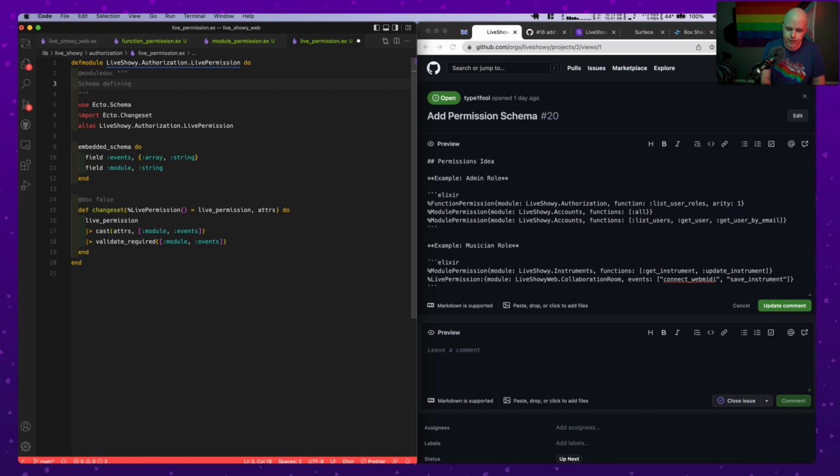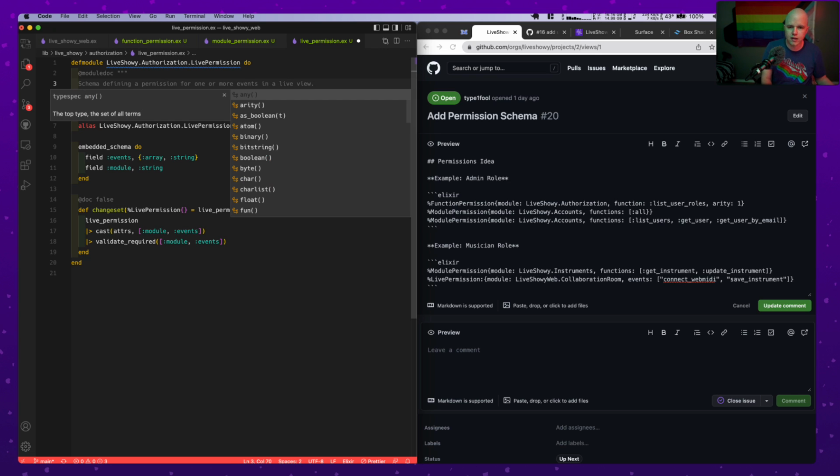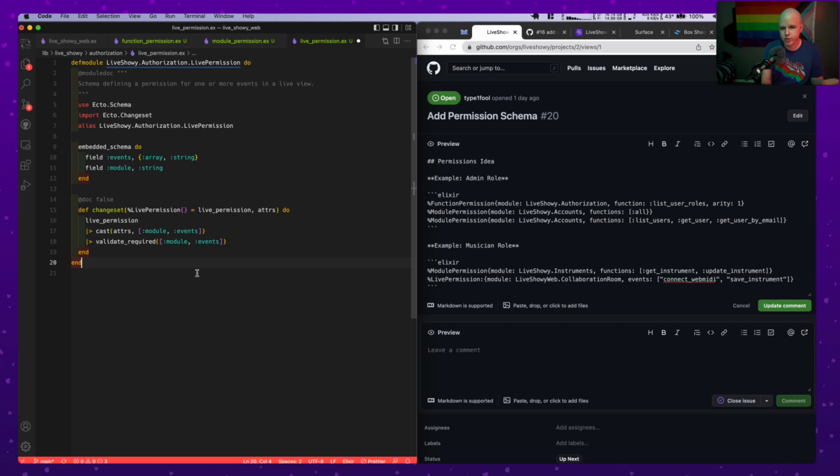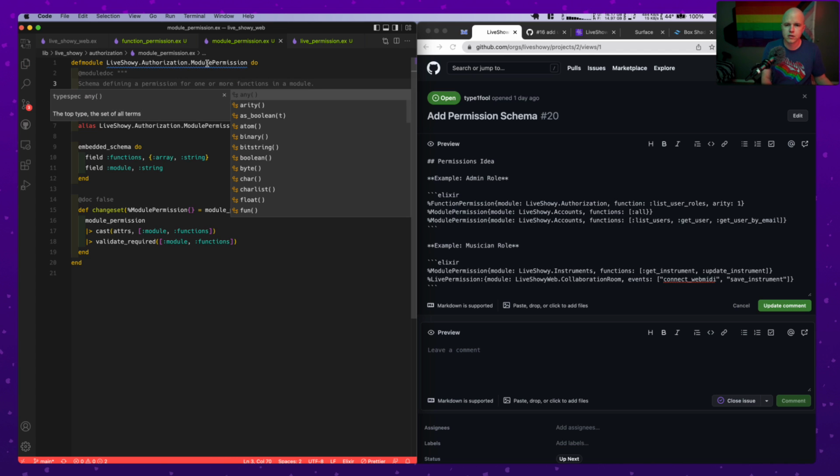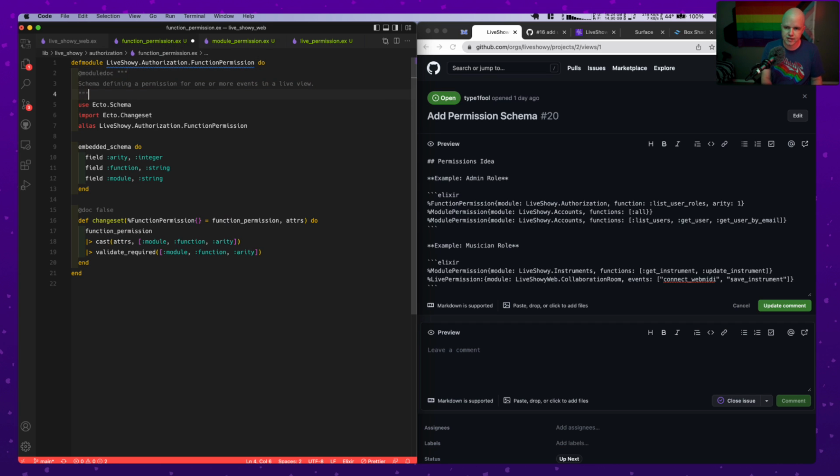Okay, schema defining. All right, so a live permission is going to be a schema defining a permission for one or more events in a live view. I think that makes sense. I'm going to go ahead and copy that so I can keep the formatting consistent. Schema defining a permission for one or more functions in a module. And then this one should be pretty easy.